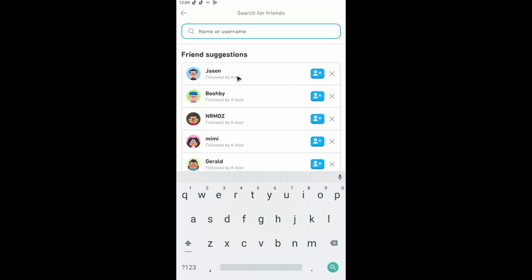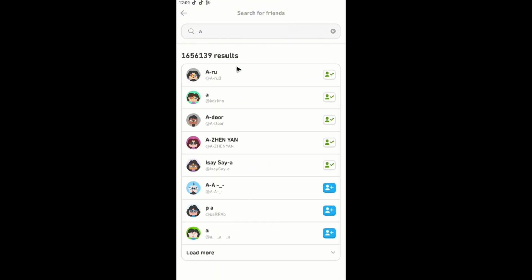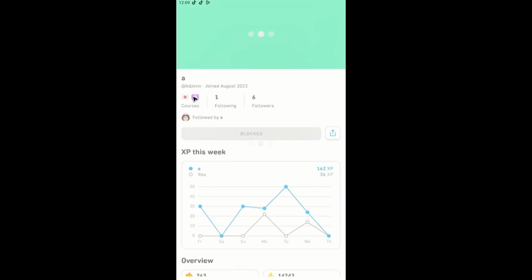Tap on it. Now, here's the crucial part. You should have remembered the name of the particular person that you wanted to unblock. All right, let's say, for example, I have blocked a friend right here, which is named A. Then, after that, I'm just going to tap on the find icon right here. Tap on it. Now, this is the person. All right, I'm just going to go ahead and tap on it. And as you can see, it will land this to the person's profile.